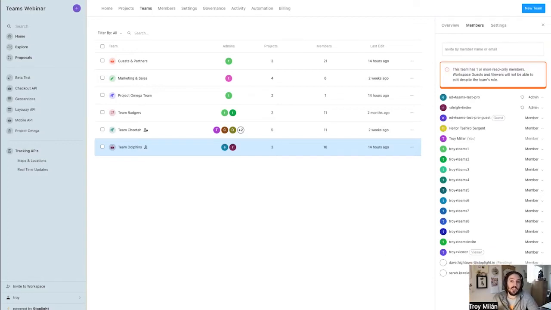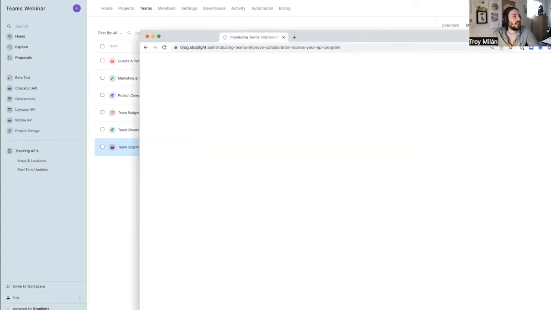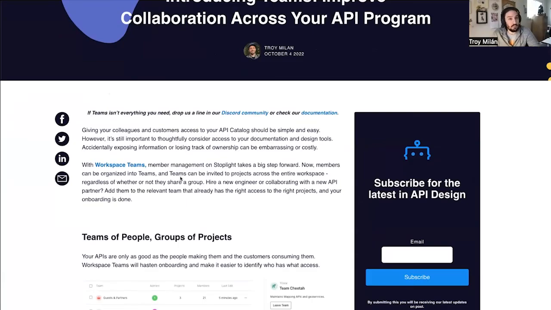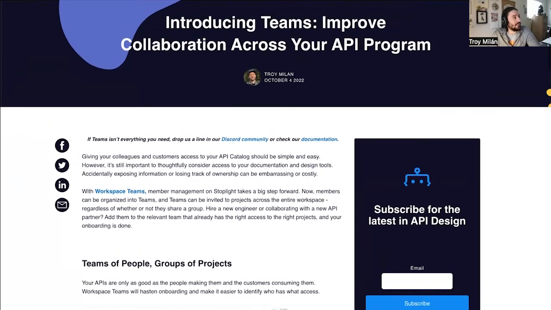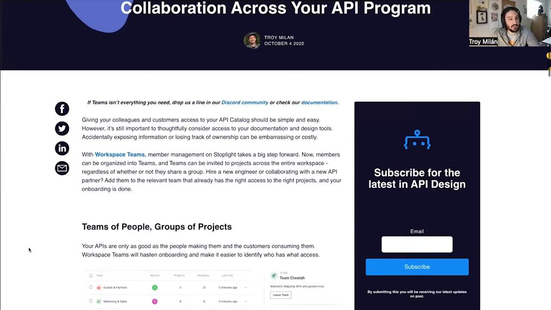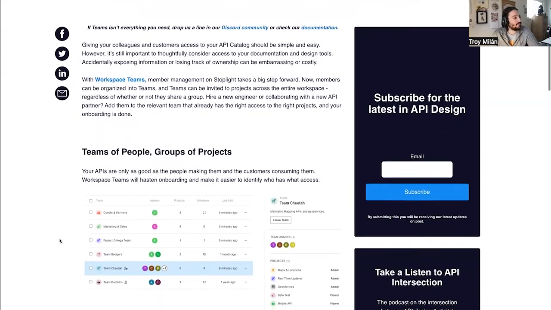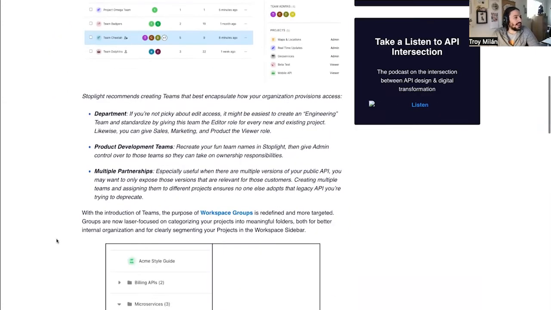Now, what are the various ways, now that we have teams and we have groups, to use them? Well, I wrote a little blog post about this that you can find on blog.stoplight.io. It's one of the more recent ones. And I took a stab at some examples of how you might want to organize your Stoplight workspace.